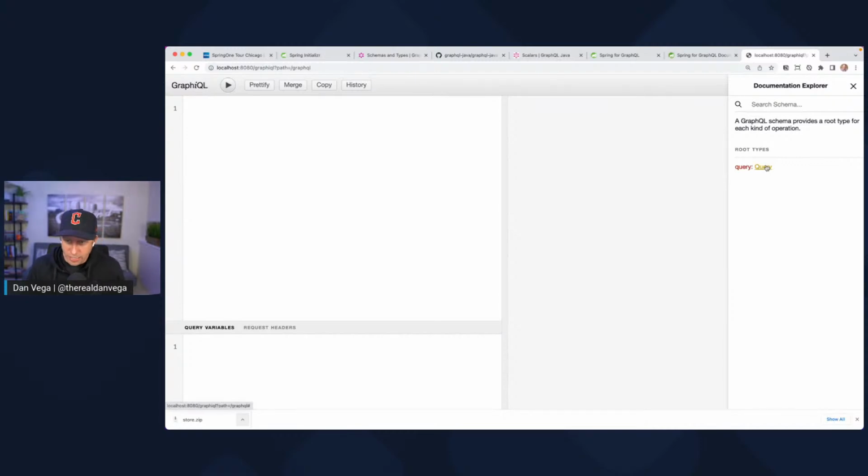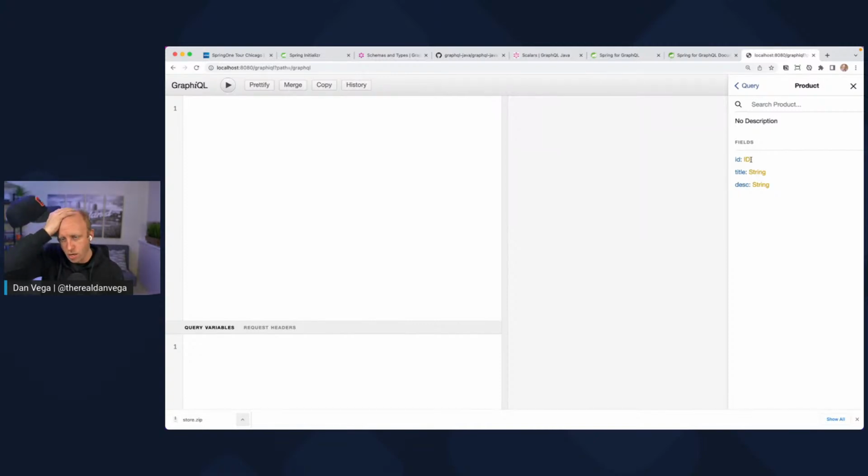So there are queries. There's at least one query. There's a query called all products, which returns to me a collection of products. That product is going to return an ID. Again, exclamation point says it will always return a value. And then it's going to return title and description. So let's go ahead and type this out. So we're going to say query.